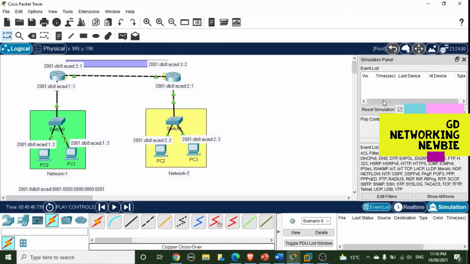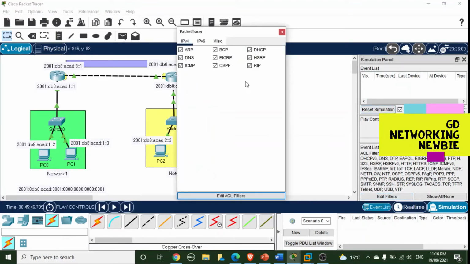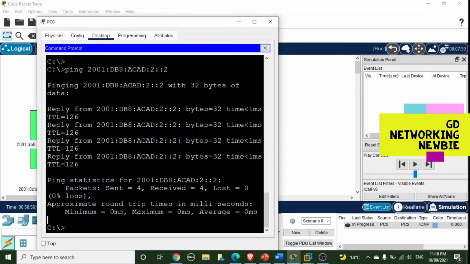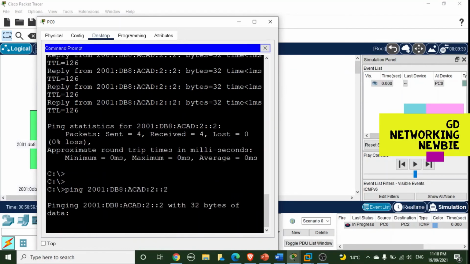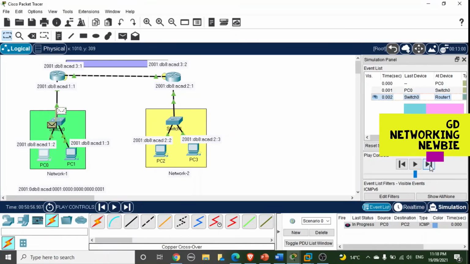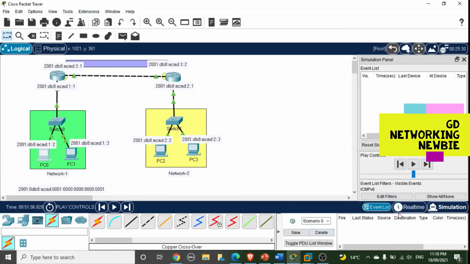At the same time, sometimes it's interesting to see, let's see here, edit filter. We are going to deselect all of them in IPv6, and only select maybe ICMPv6. Then we give the same command here, that is the IPv6 address of this PC. Now if we click there, you can see this goes to this router, which sends to this switch, and this switch sends to both of the PCs. Only one PC responds back, and these packets come back through the router, and will ultimately be received by our destination. So you can play with that. I'm going to delete this file and switch back to real time.